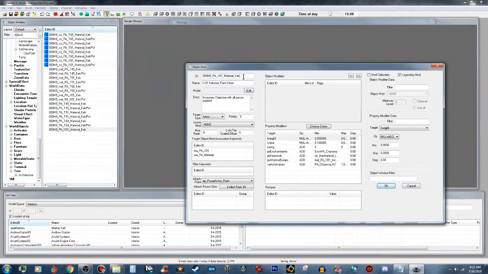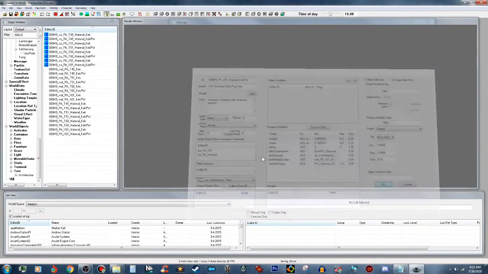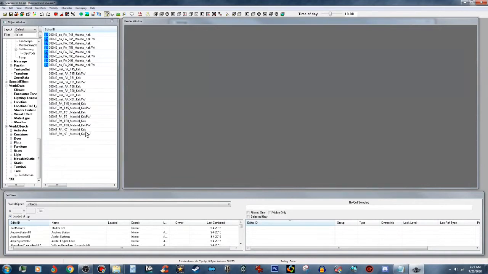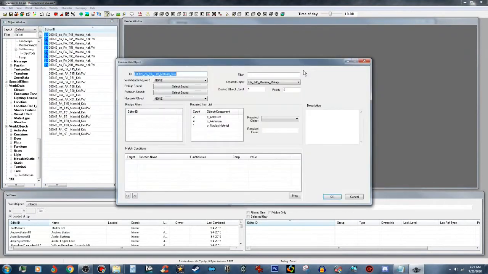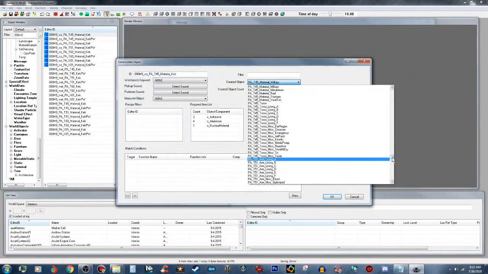So we're going to do the post-war version here. Just like this. Post-war. And that's all good. Okay. Legendary mod. Okay. Now that we've done all of our material files here, we're going to want to set our constructible objects. So we're going to open up the T45 and we're going to click on created object.